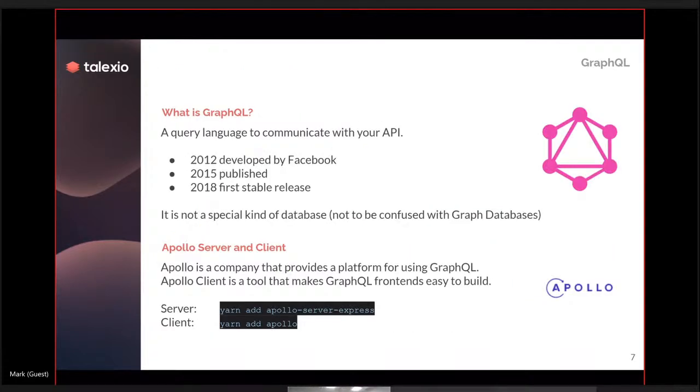So GraphQL is a language that allows us to communicate with our API. It was developed by Facebook for internal use in 2012. Around 2015, it was published, but the actual first stable release was in 2018. Yes, people would have started using it before, but the first stable release was in 2018.